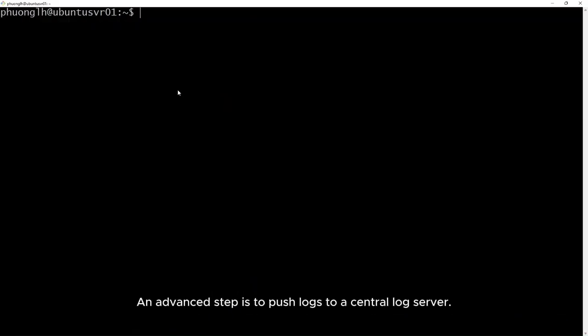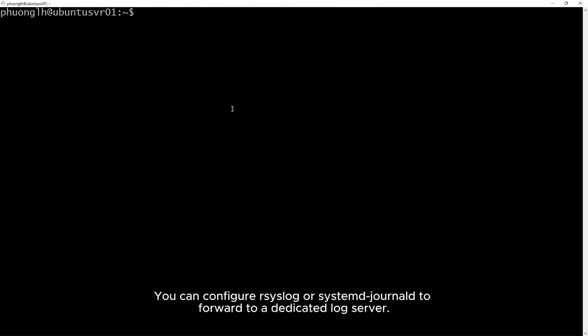An advanced step is to push logs to a central log server. Don't let logs be lost if the server fails. You can configure rsyslog or systemd to forward to a dedicated log server.